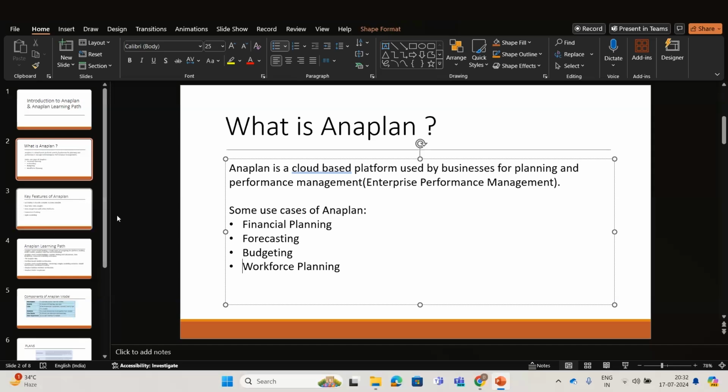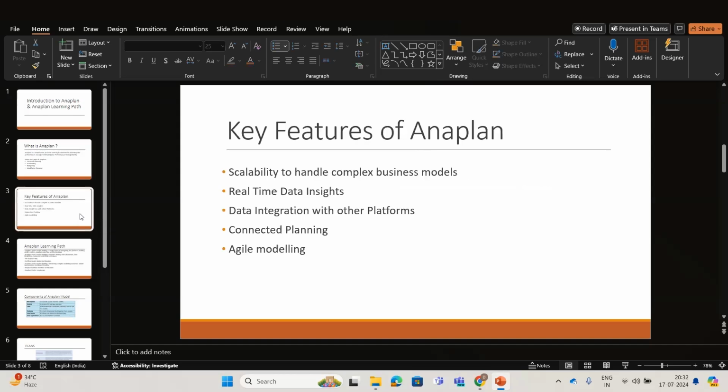Anaplan is used in some of these use cases. Basically, most of the companies that are switching to Anaplan were initially using Excel as their tool to make their forecasts and do their financial planning or budgeting, be it anything. So why are they switching to Anaplan? The main feature of Anaplan is connected planning.